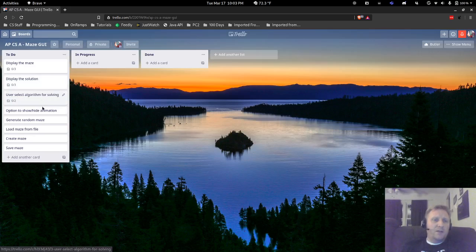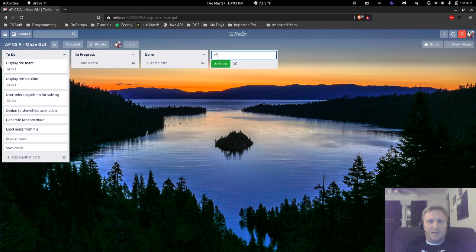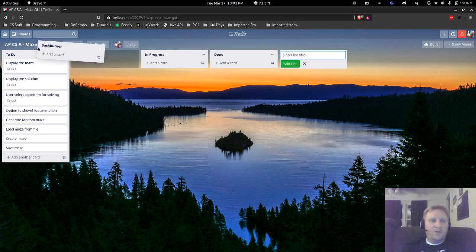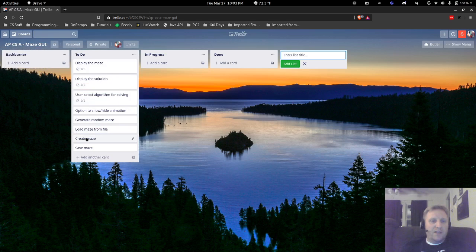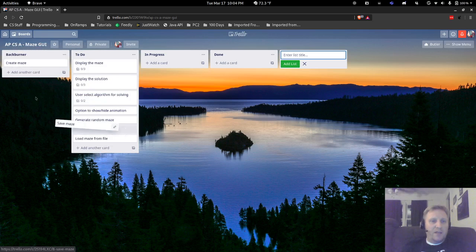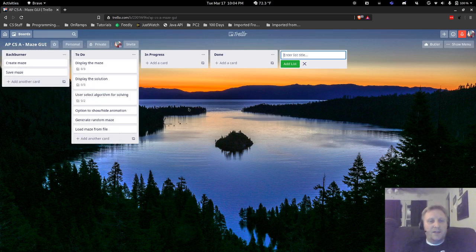We'll let them select the algorithm, show or hide animation, generate a random maze, load the maze from a file, create a maze, save maze. These are big maybes, so I'm going to go ahead and add a back burner list. If we have time, then we'll have the option to create a maze and save the maze. The other stuff here I definitely want to do. So that's it for this project.